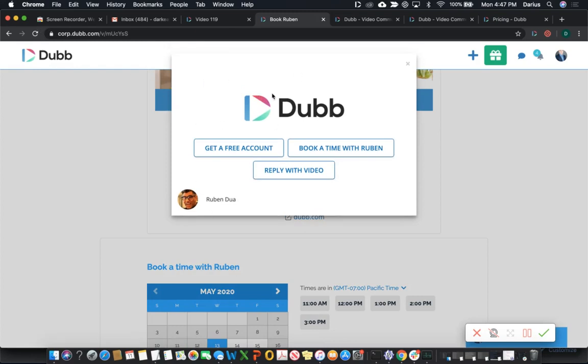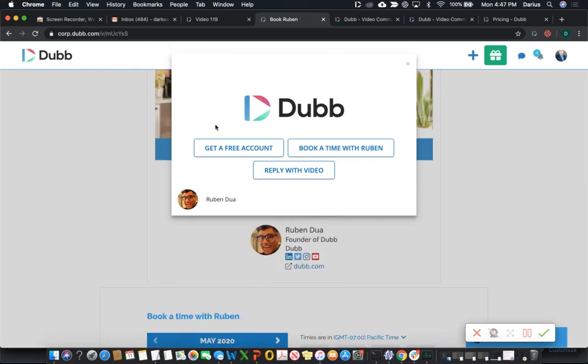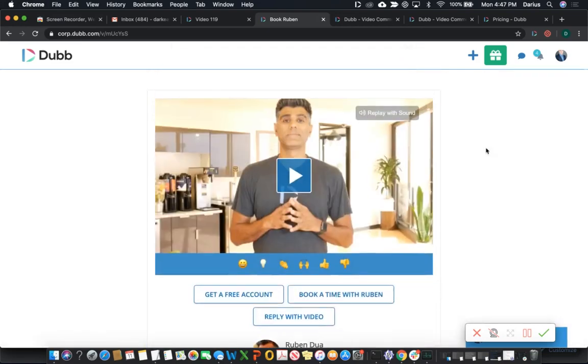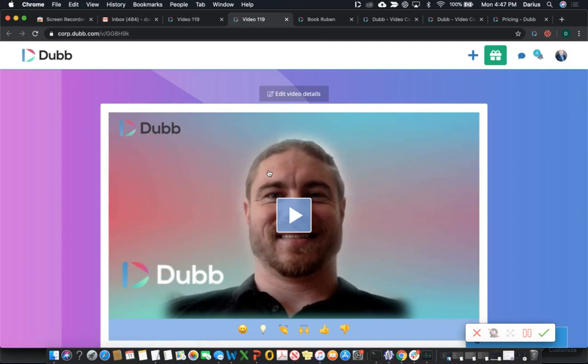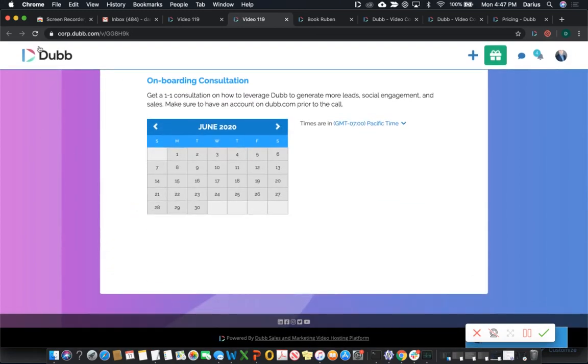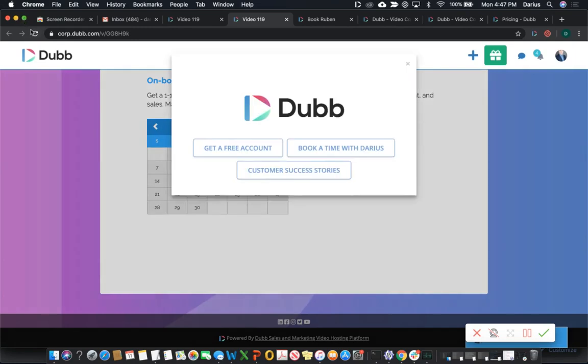This is a little exit intent pop-up, which is just one way to customize these video pages. So as you can see here and also on this page, there's a ton of customization you can do to Dubb video pages, including uploading your own logo, custom background, and other page element themes.